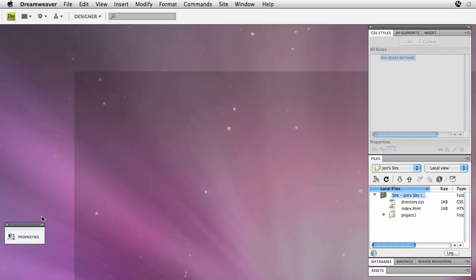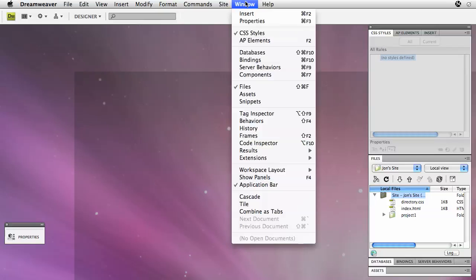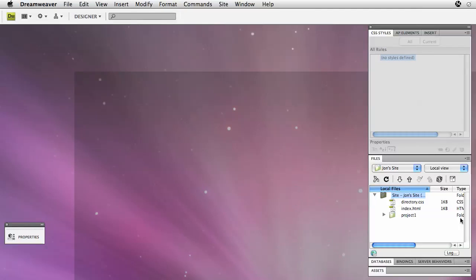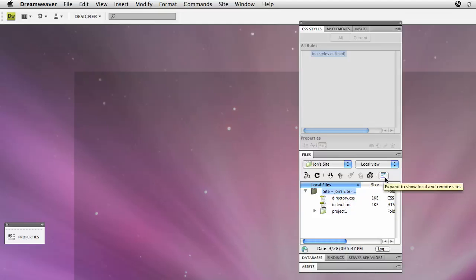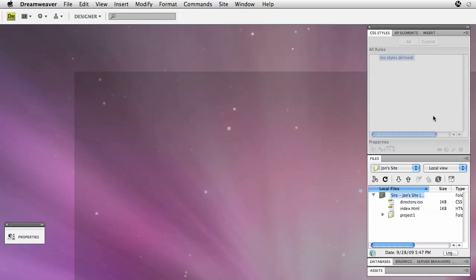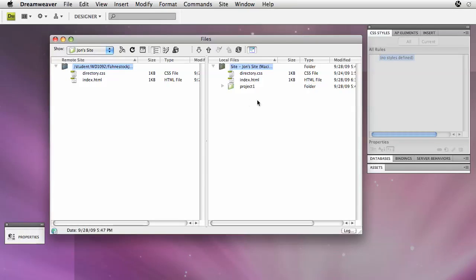Now that your site is set up, you access your files both online and locally through this file palette. If it's not there, you just say Window, Files, and it looks like this by default. Essentially, we want to click this button here, Expand. Let's move this so we can see the type. Expand to show local and remote sites. So I'm going to click that button, and now I'm seeing that same palette just expanded.